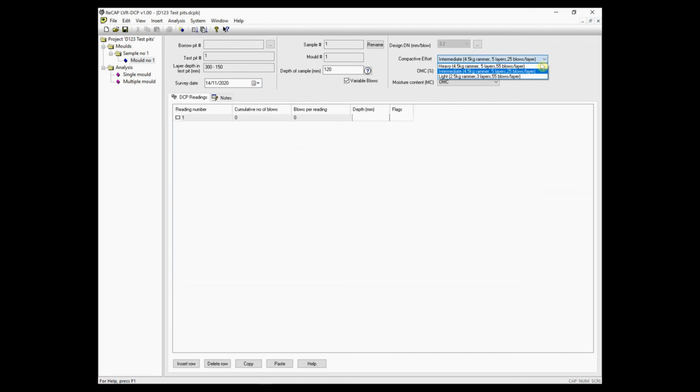Then you have to define at what compactive effort you are going to perform the test. You can choose between 3 compactive efforts. Say this one is at heavy compaction. Then you have to select the moisture content for that sample. It can be soaked, OMC or 0.75 OMC. So let's say this one is at OMC. Then you are ready to start entering the DCP readings and the number of blows per reading. It is easiest to take the laptop with you into the lab and record the readings straight into the software. When you get towards the bottom of the mold, you should reduce the number of blows to make sure that the cone does not hit the base plate and get blunted.